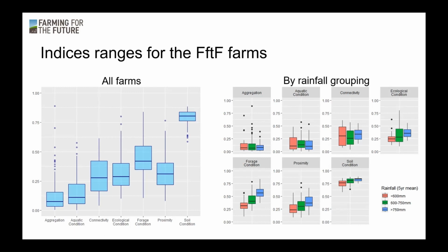For the purposes of this video, I have included the individual box plots for each of the indices when we're looking at the index score in the example.